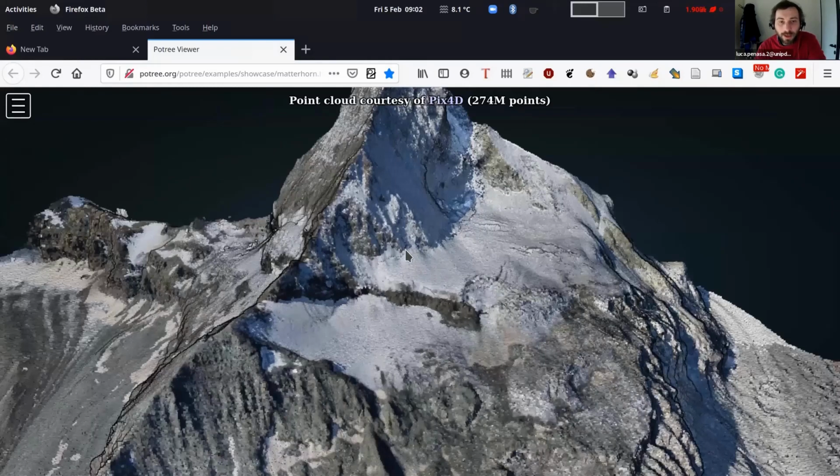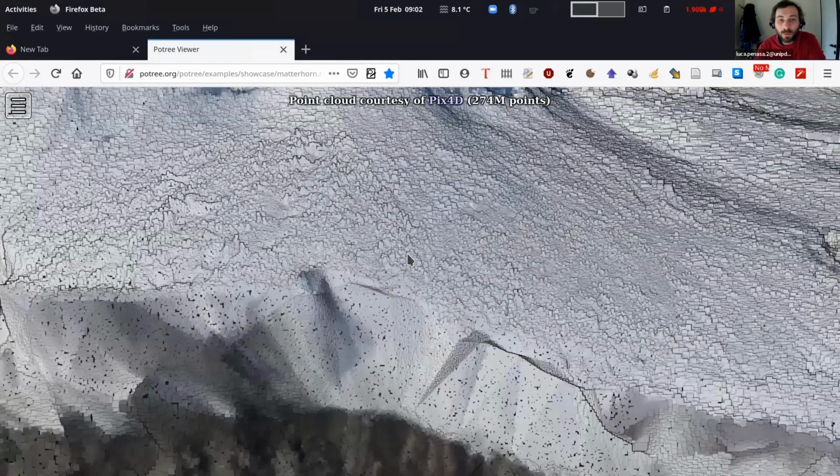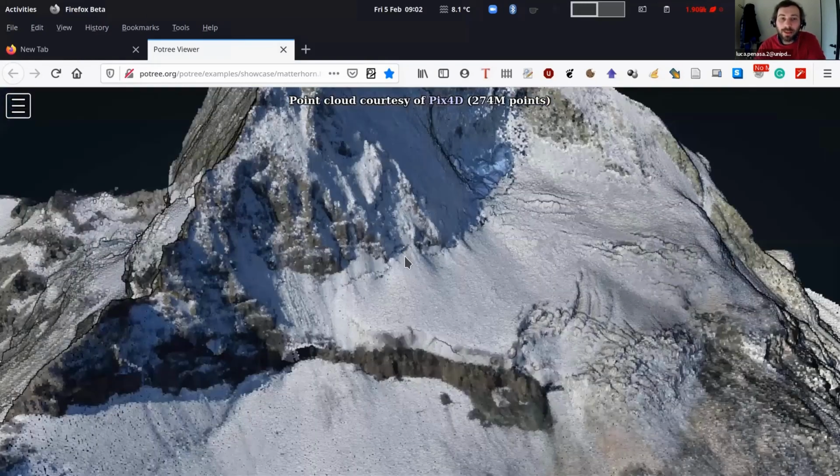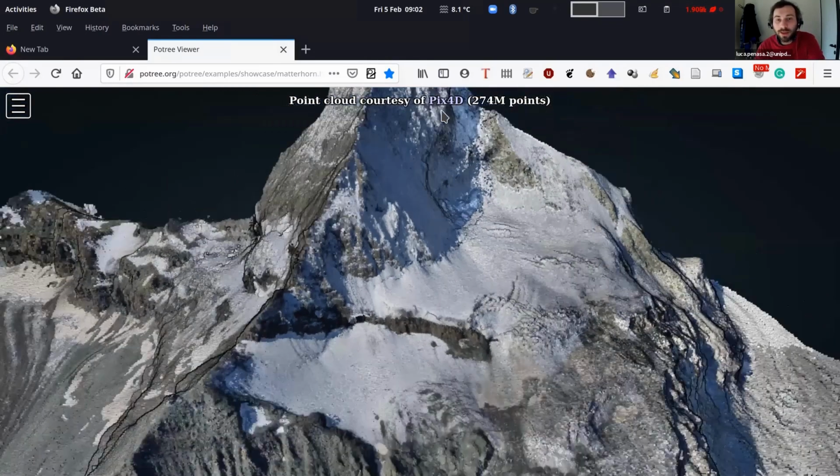What you are seeing here is what is called a point cloud. You can see on top here the total number of points involved in this 3D model. It's more than 200 million points. And my point here, sorry for the joke, my point here is that this was basically impossible just some years ago.